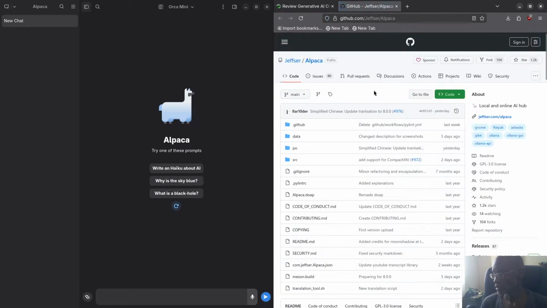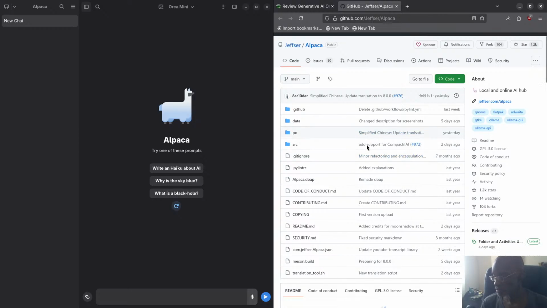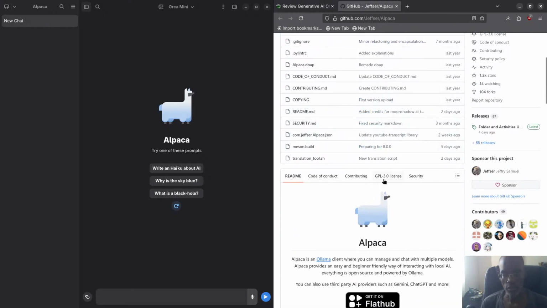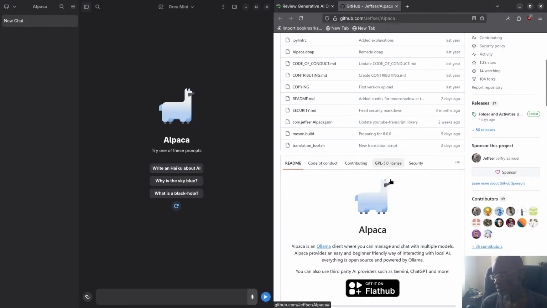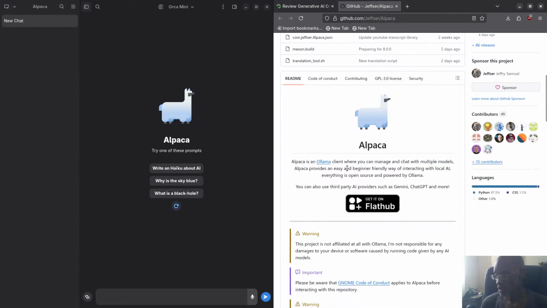You can see here it says local and online AI hub. There's the code here, and its license is the GPL3 license. That's only for the client. As you can see, it's an Ollama client where you can manage models. Ollama is obviously a command line tool, but most people want something with a GUI that's easy, and this is really easy.